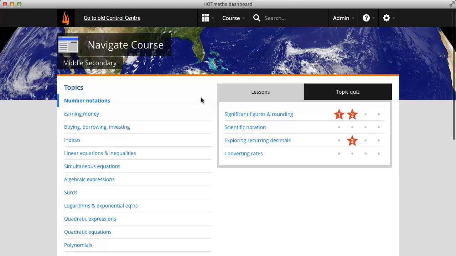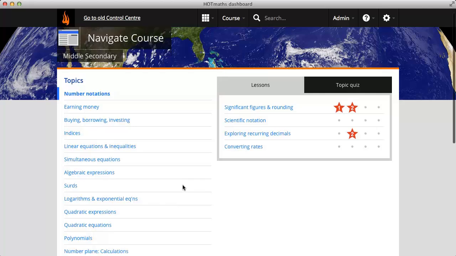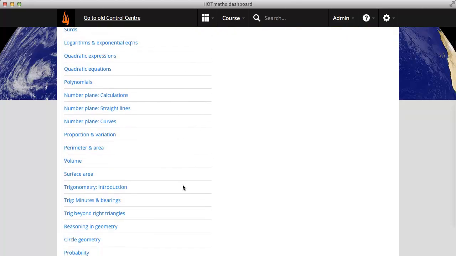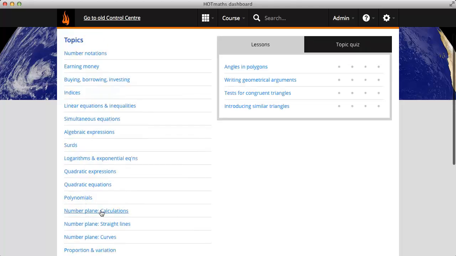go back into Navigate Course, and you can see here I've got a range of topics available to me. So what I might start with today is I might have a look at the topic of reasoning and geometry. And you can see straight away that there's 4 lessons available in that topic.